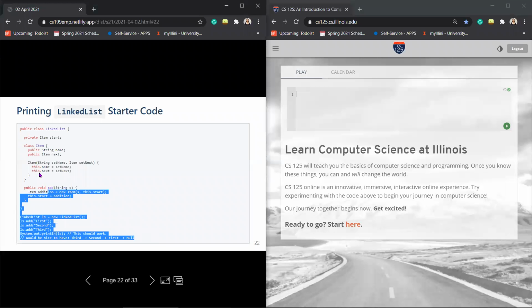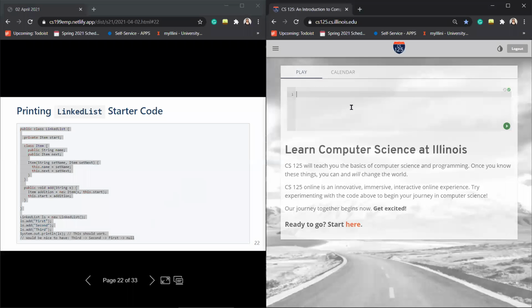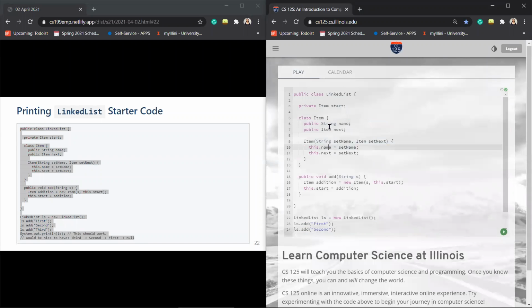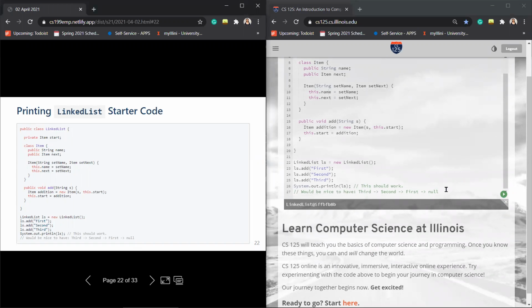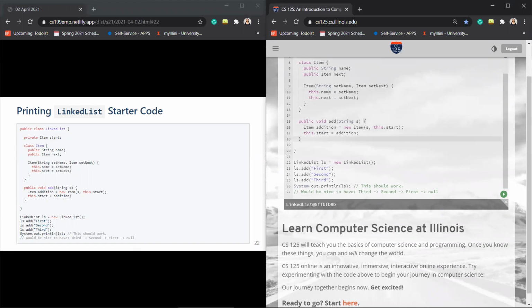So let's copy and paste this over so it prints that out. So we need to be able to print out all of the elements in the linked list. Public String toString, and then I'm just going to add the Override annotation here.